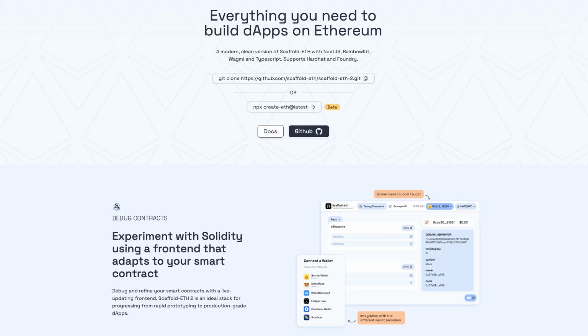Welcome to this video tutorial on how to get started with Scaffold-ETH2. Scaffold-ETH2 is an incredible developer tool for rapidly developing, deploying, and testing on-chain applications on any EVM network. In this video, I'll guide you through the initial setup and show you how to add custom RPC endpoints.